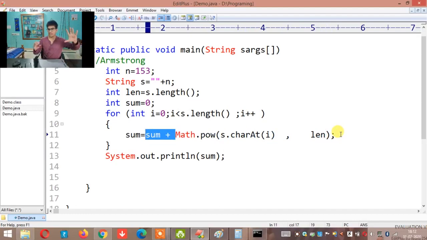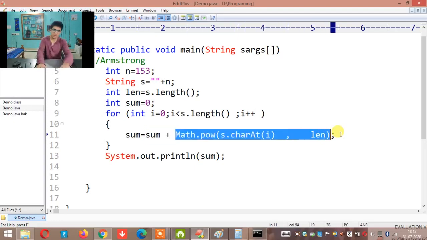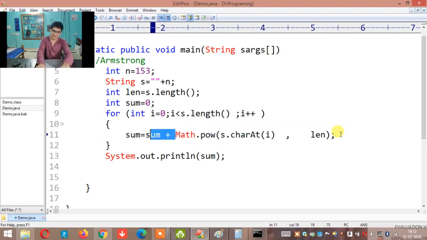Double plus integer, right? Double is 8 bytes, integer is 4 bytes. 8 bytes plus 4 bytes, okay, don't think 12 bytes, it is 8 bytes only, because internally typecasting will happen. So you can see double plus integer is double only.